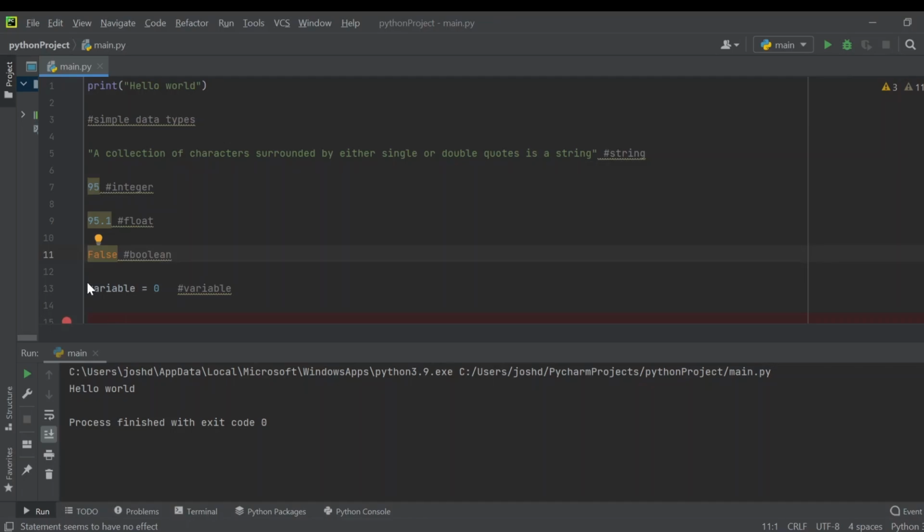And now comes the most important one to know, which is a variable. Now in order to use any of these data types, you have to have a way to transport that data, a container to put that data in to be able to use it. And that's where a variable comes in. Right here I have this variable that is equal to 0. So 0 is the information held in this variable right here.